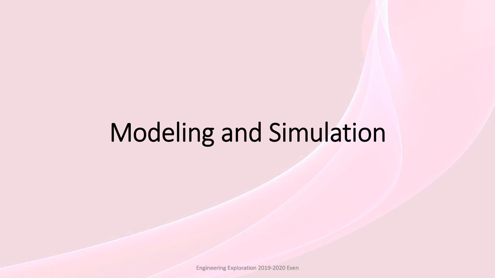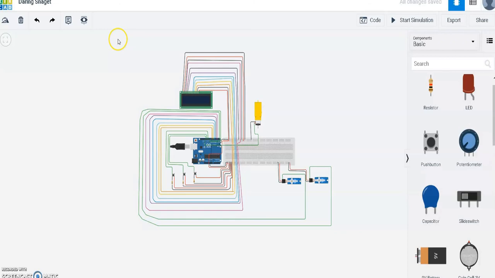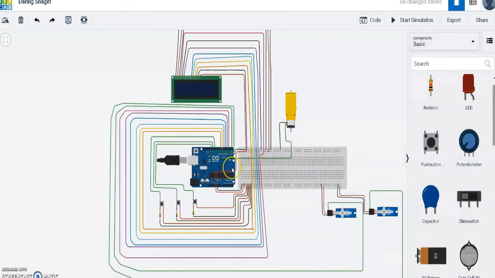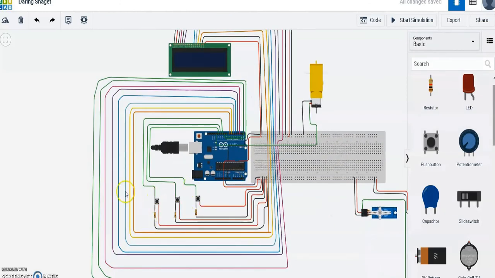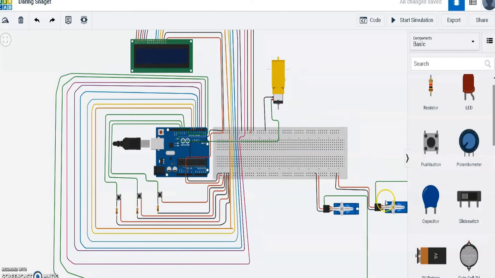So moving on, we have modeling and simulation. So here is a video of the simulation of a project. This is the simulation circuit diagram of our project. As you can see, we have used an LCD display, an Arduino Uno board, a breadboard, a DC motor and 2 servo motors. And we have used 3 push buttons here. One is for accepting the number of turns, one is for running the DC motor and the servo motor, and another one is for running this servo motor, which is used for the cutting purpose.